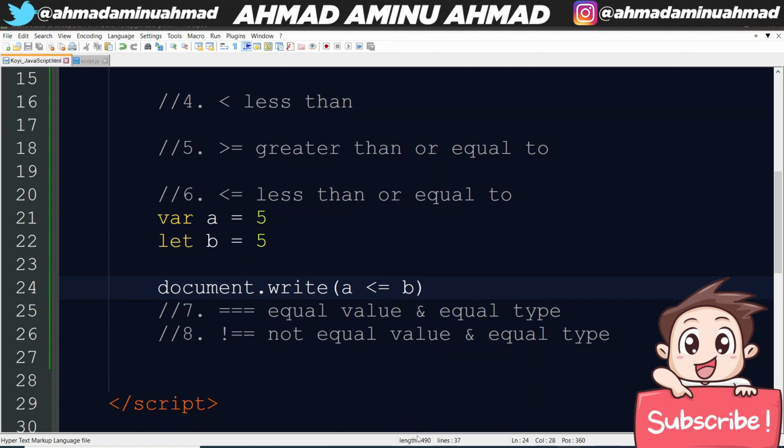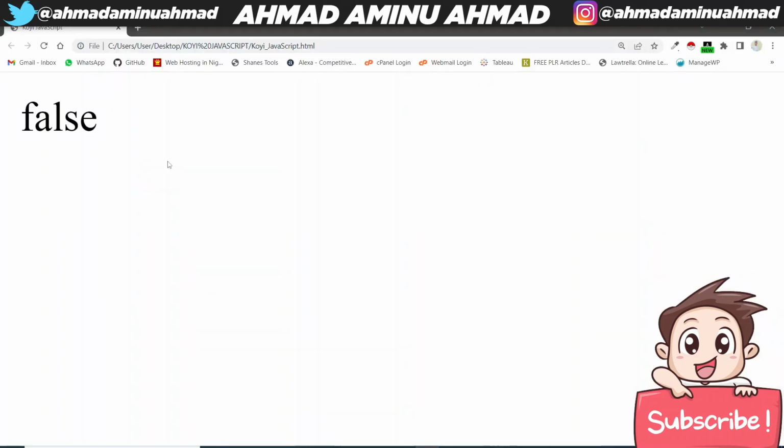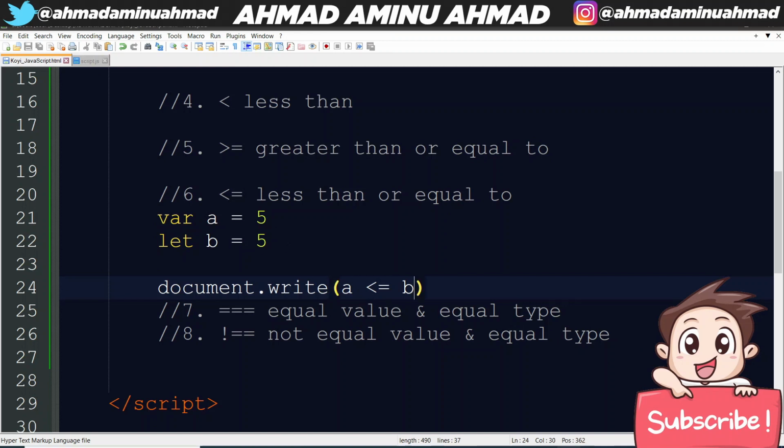So now definitely it is going to give us true, because 5 is not less than 5, but 5 is equals to B. So that's why we get this. So this is what less than or equals to does.